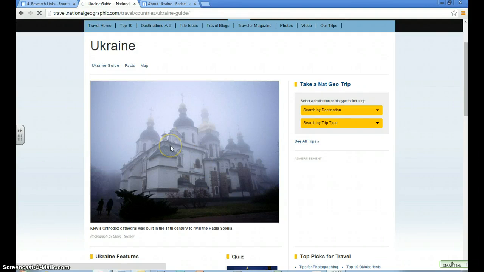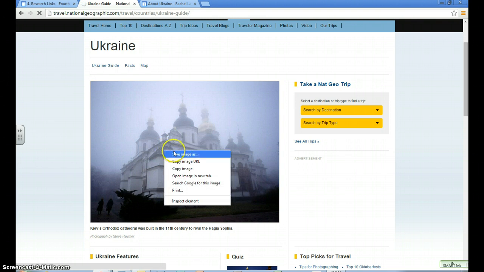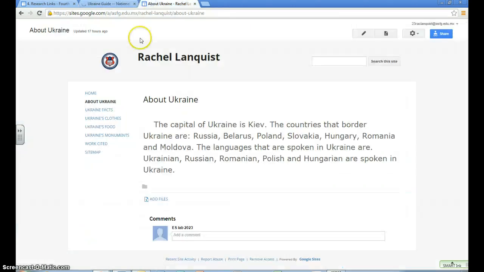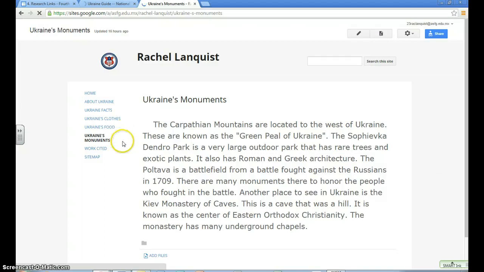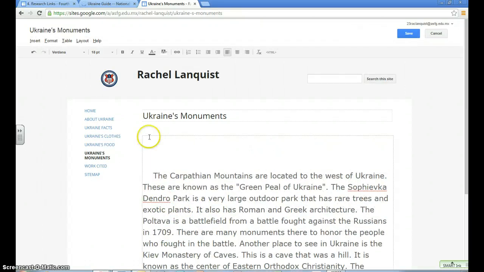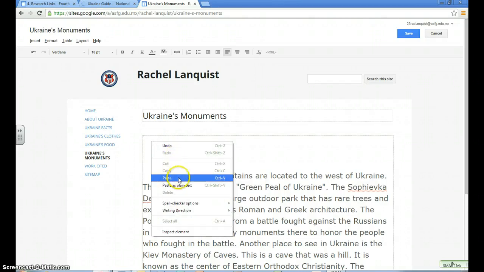Now I might see this picture and say, wow, that is a really great picture. So I can take my mouse, I'm going to right click, I have all these options, I'm going to say copy image, and then I'm going to go back to where I want to paste it. So maybe, let's say this would be one that I would want to add to my monuments page. So I'm going to go up to the top, press edit page, and press enter a couple of times so that there's some space.